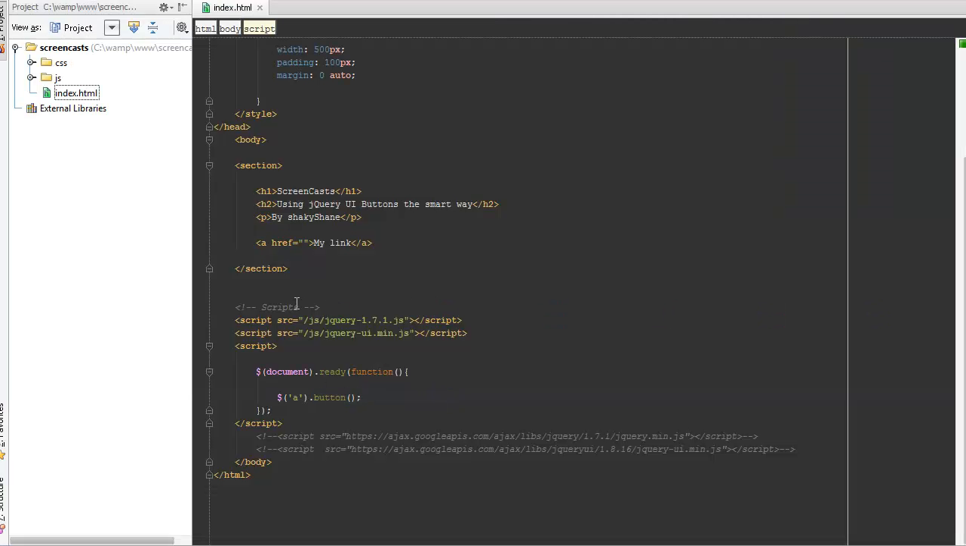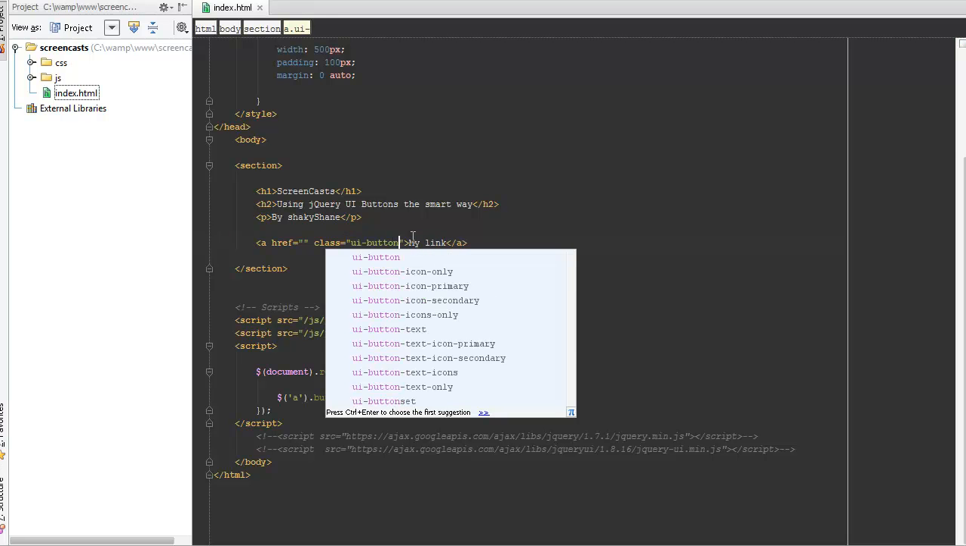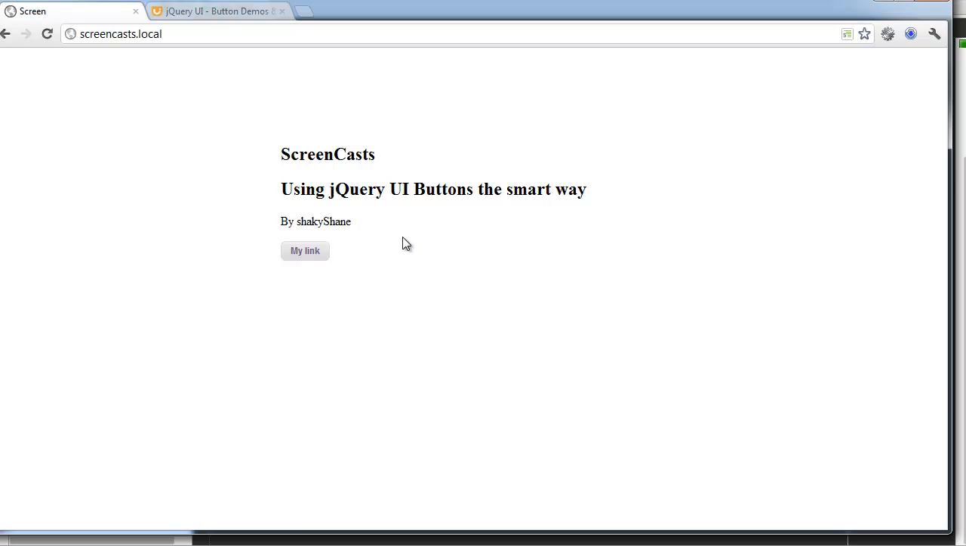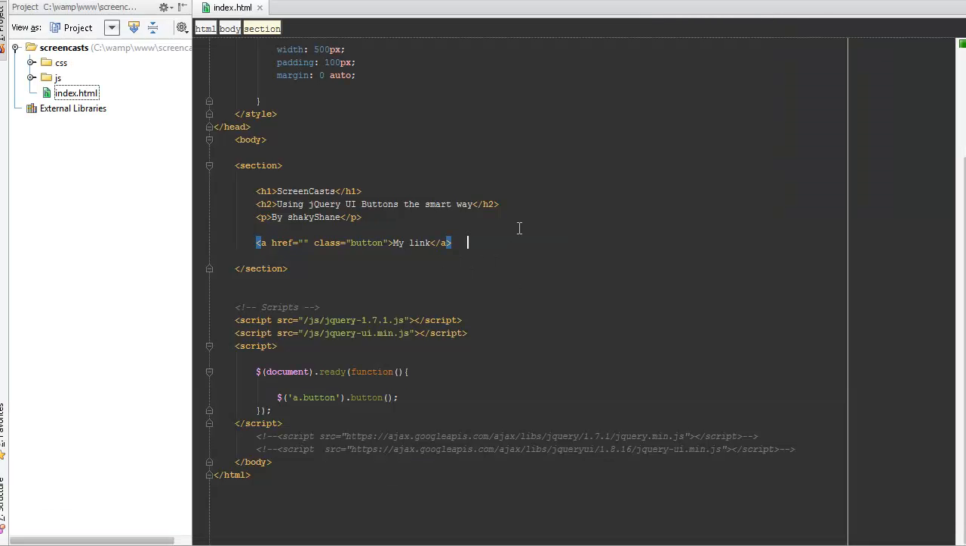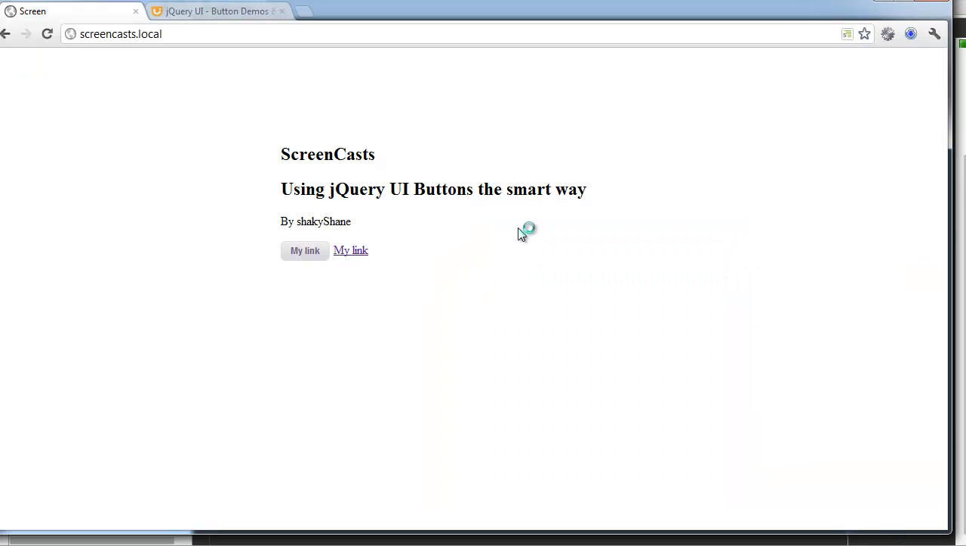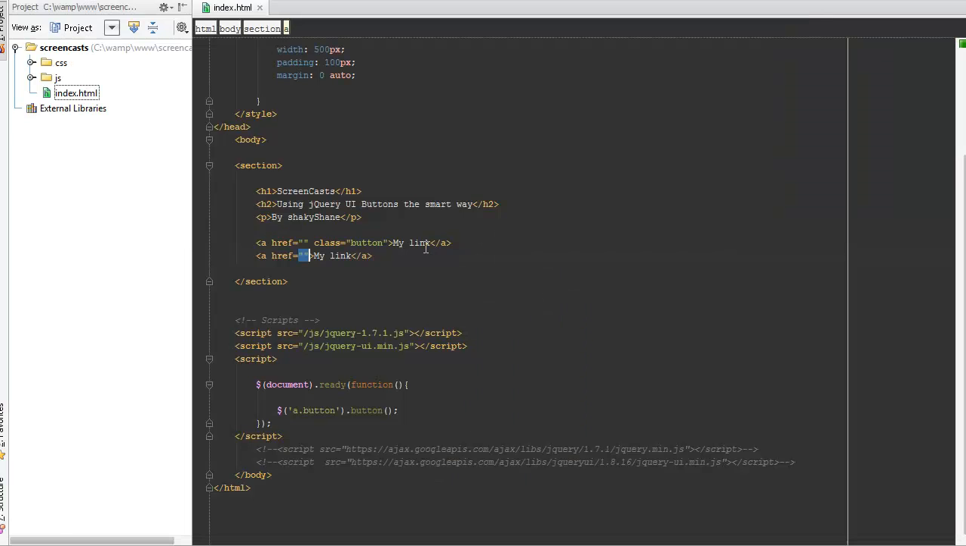So, not really useful when you think about it, because you don't want every link to be a button. So you just specify the class. And let's say we're going to use UI button. Or just button. And then here we can say .button. So that's still going to work, that's great. But what it means is that we can go here and we can create a regular text link at the side of it, and it's not going to be a button. So we've got a bit of dynamic action going on now.